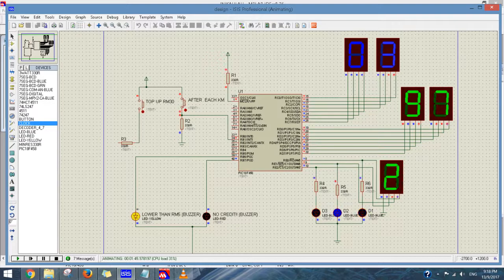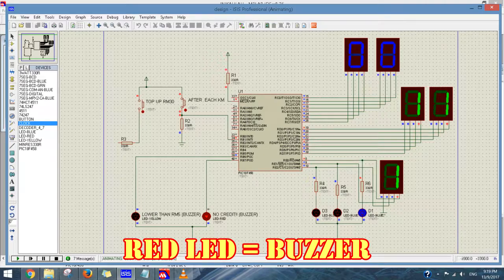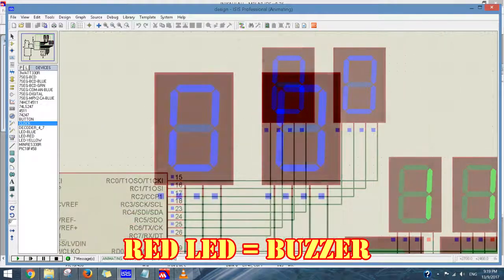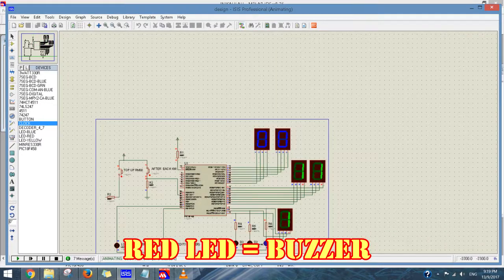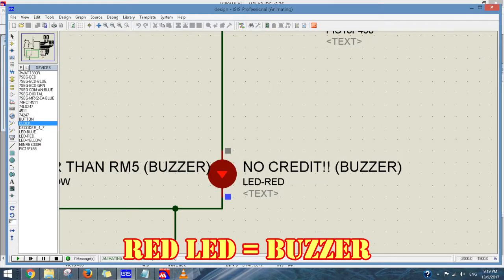Next, we're going to drop it down even lower than 5 ringgit. When we have reached 0 ringgit, the red LED lights up, signaling that your credit has run out, and it lights up continuously, not for 1 second, it just lights up non-stop. You'll be buzzing in your ear.